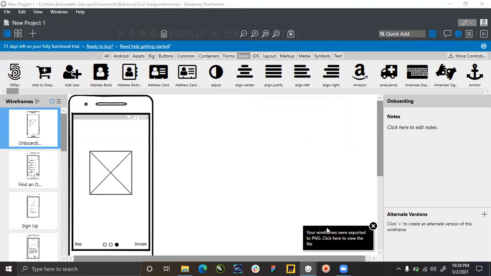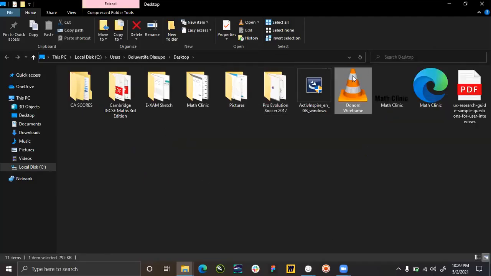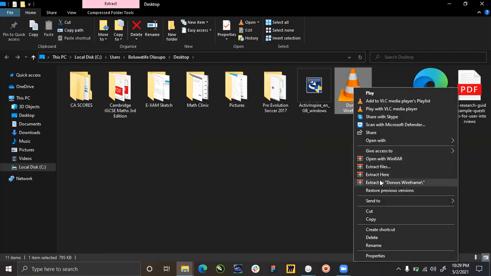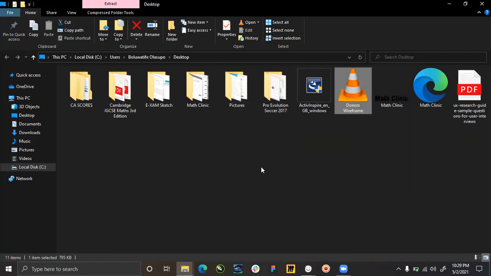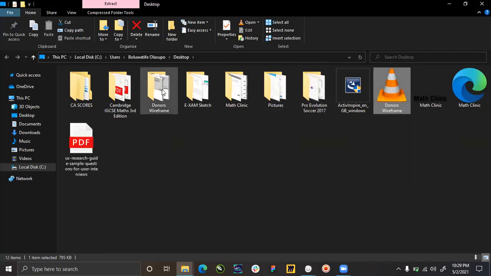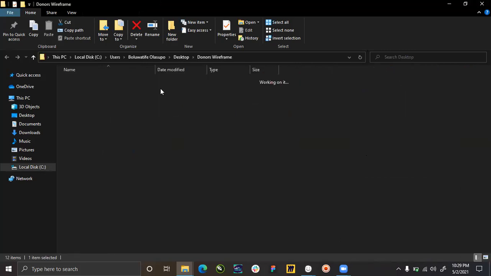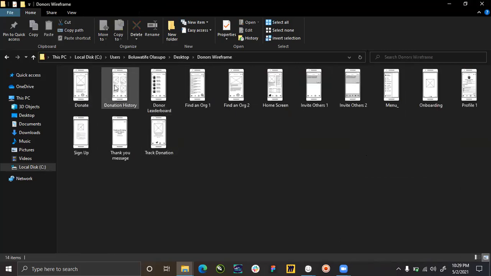So I could click on that. It will take me straight to where it was exported. Now you see it was exported as a zip file, so I have to extract that again. Extract donors wireframe. It extracts it. Where is my folder? Yeah, this is it. So when you see it, it has exported each frame one by one.